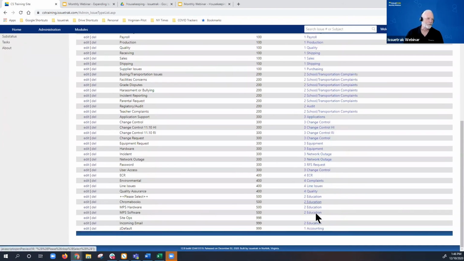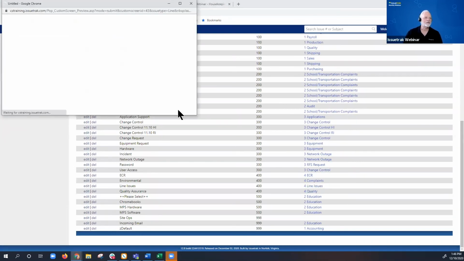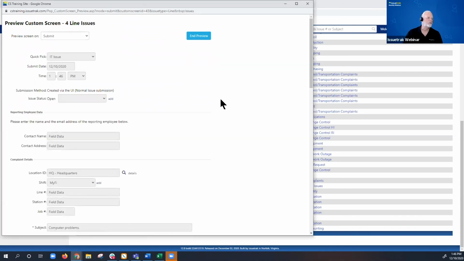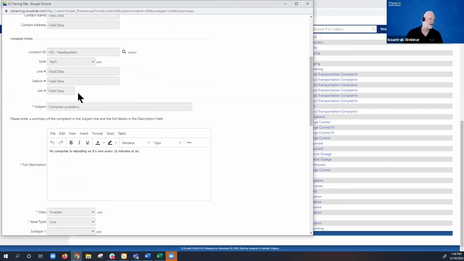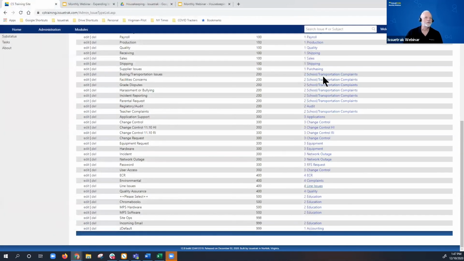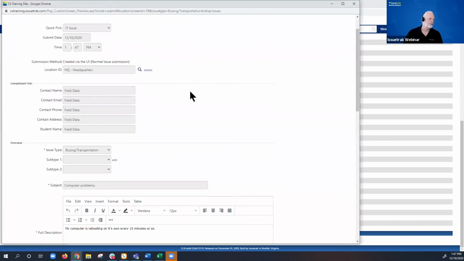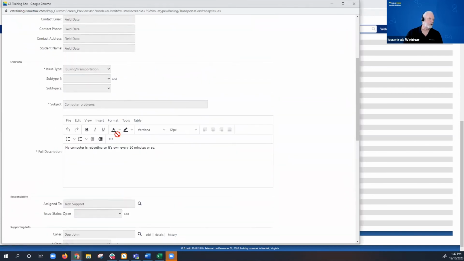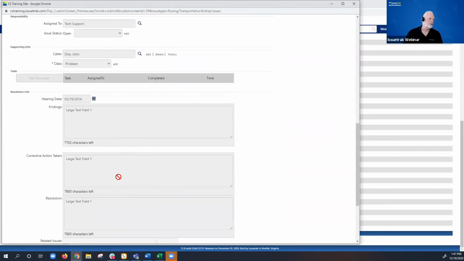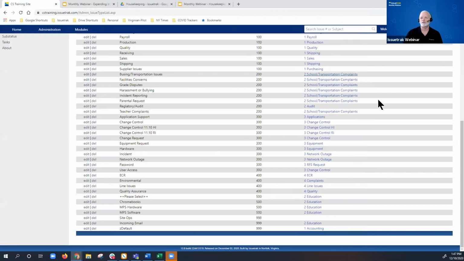And then down here, the 4, this school, that's going to be education and complaints and line issues, which is mostly manufacturing and quality. So I've separated them out, and even the custom screens look a little different according to which one I'm using. You see shift and lines in here. When you go up here to school and transportation complaints, you'll see another custom screen that's completely different. Contact name, specific information about findings and corrective actions, because it's complaints. So there are different sets of issues in here.